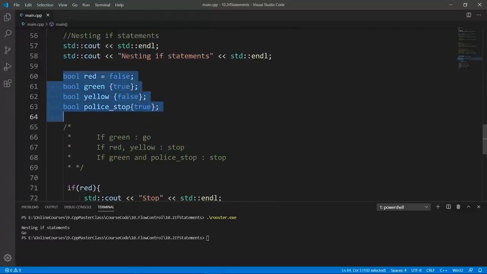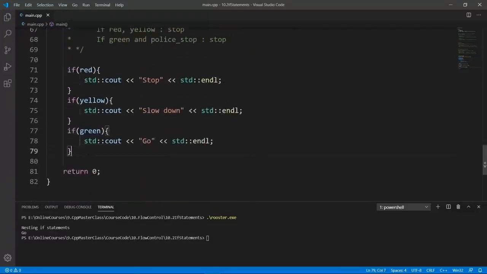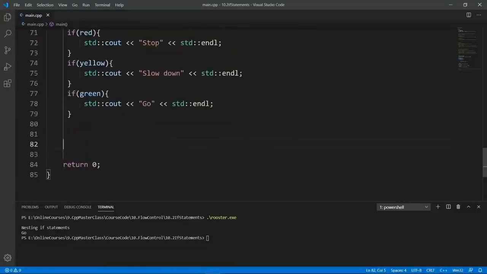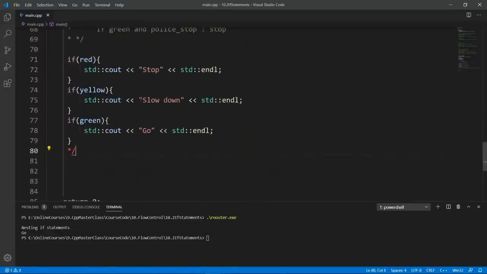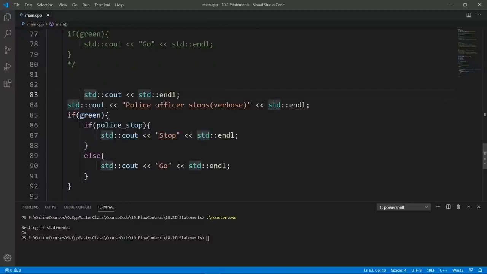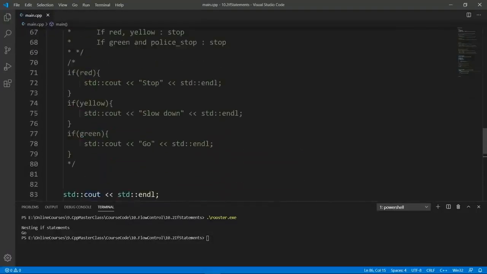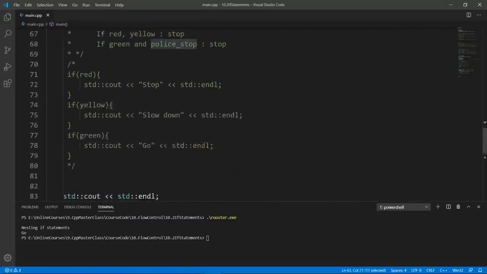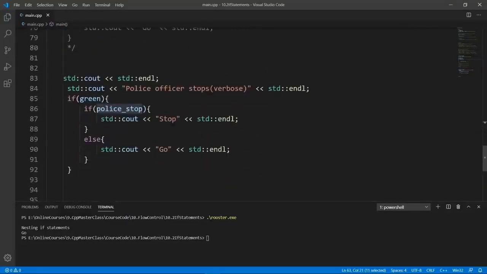But what we really want to try here is nested statements. Let's go down and do that. Okay, so again, we don't want what we have on top here to disturb us, so we're going to comment this out, and we are going to go down and put in our code for nested if statements. What we're going to say is if the light is green, we should go, but the police officer has the right to stop us even if the light is green. At least these are the laws in the country where I live. So we have a variable called police stop here. So if they stop you, even if the light is green, you're going to stop.